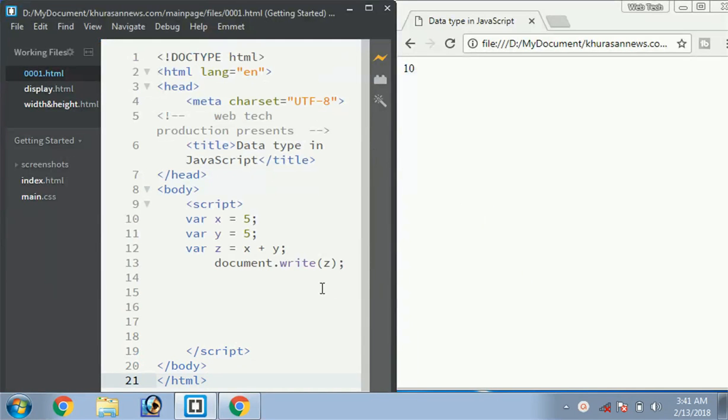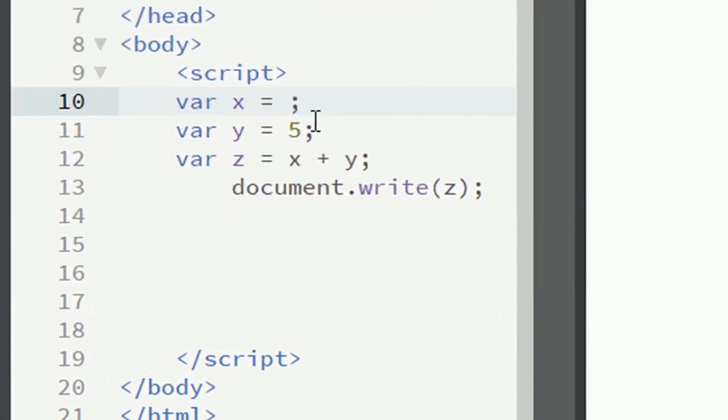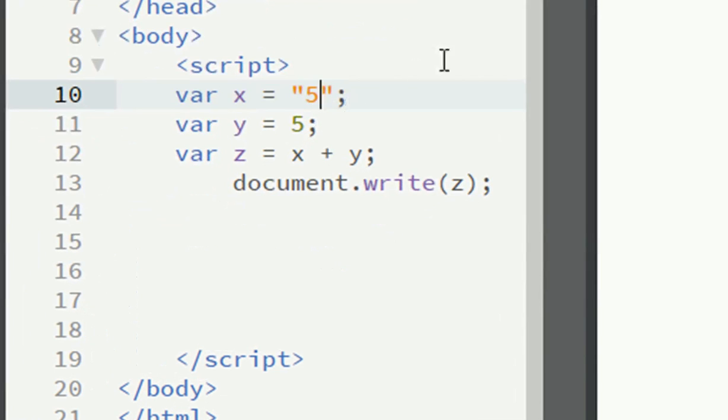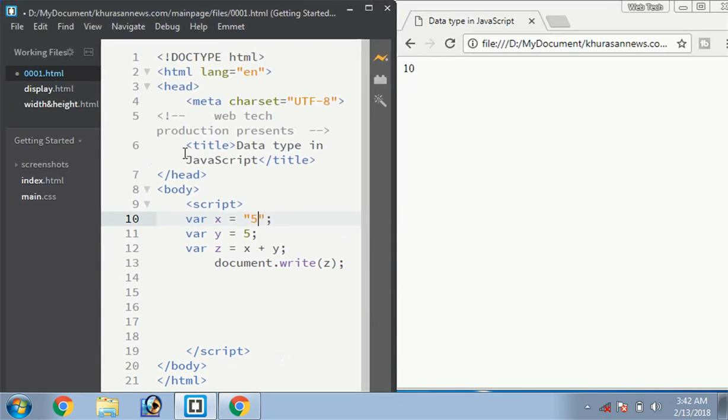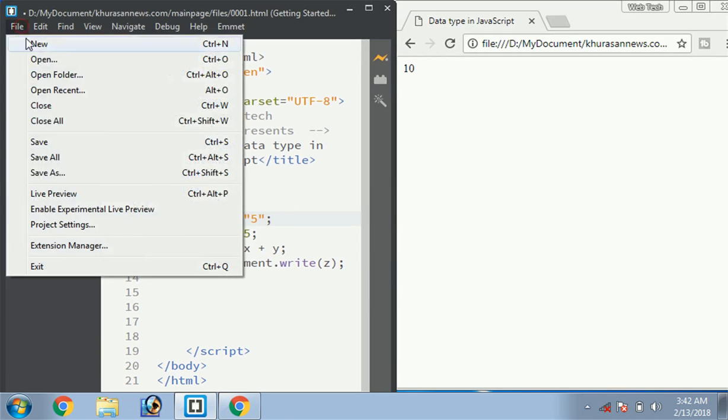As you can see in this example, we got a meaningful result from the addition of two variables, which is 5 plus 5 equals 10. Now let us change the data type of the first variable to string and see if we still get a meaningful result from the addition of x plus y or not. Now let us change the data type of the first variable to string. Now let us save the file and see what the web browser displays on screen.